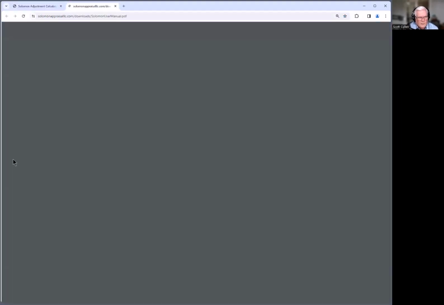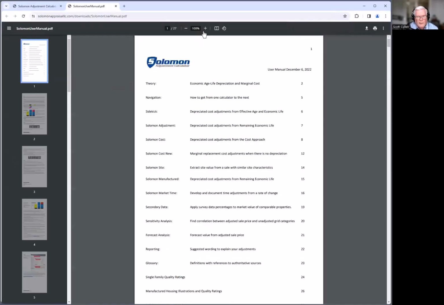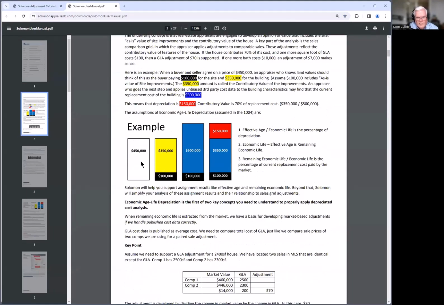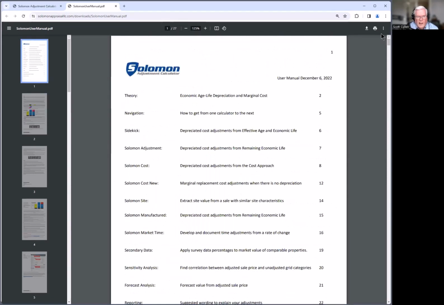The user manual covers everything. You've got to have some patience to read through it. But again, here's that example. We're looking at a way to figure out what percentage of cost is being paid in the market. And then we're applying that percentage to the cost of components. And then we're keeping an eye on the idea that some components depreciate faster than others. So that's what I had in mind for today. At this point, if people have questions, I would be happy to answer those.